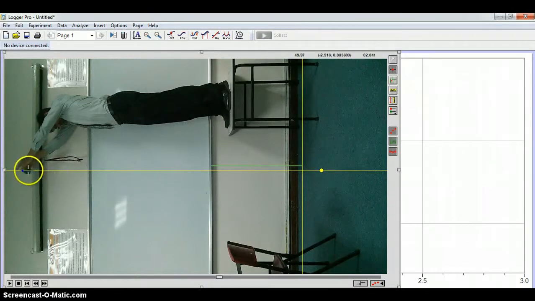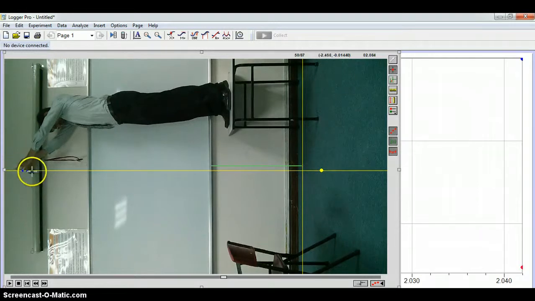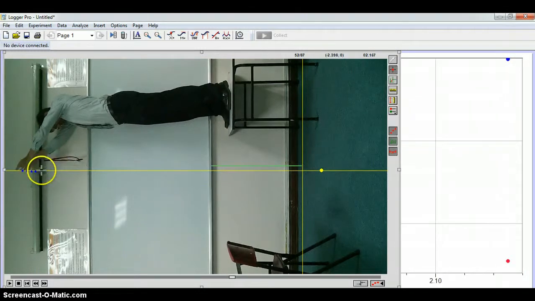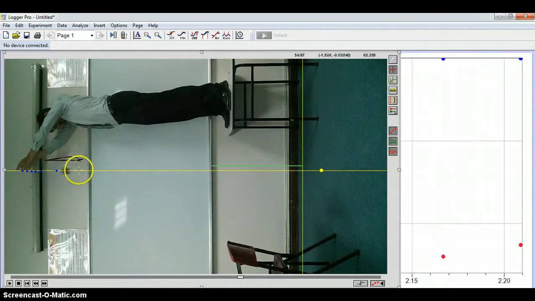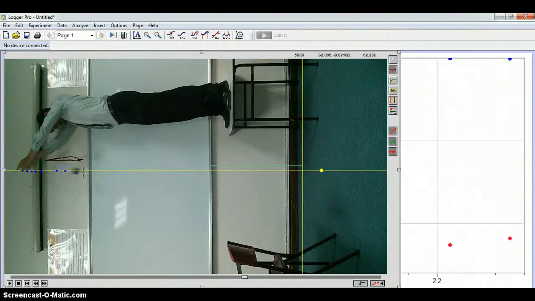So I need to find the center of the ball again. And you continue doing this up to the point where the ball gets close to the ground.